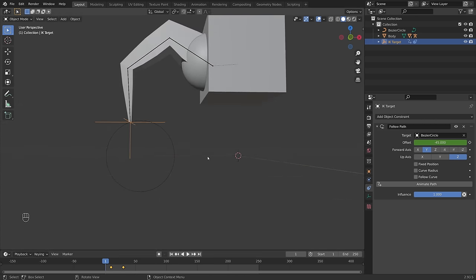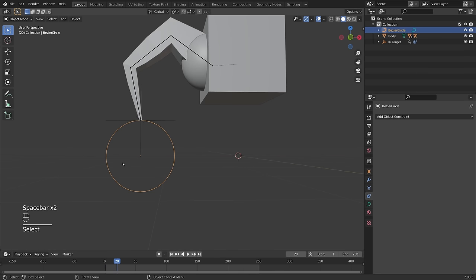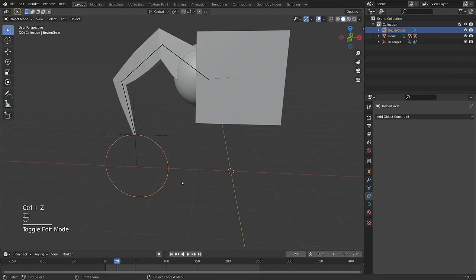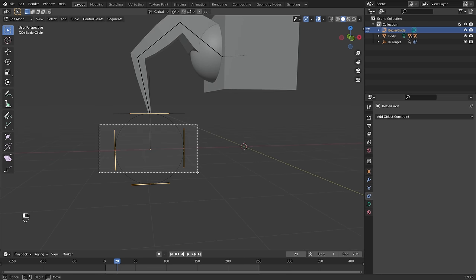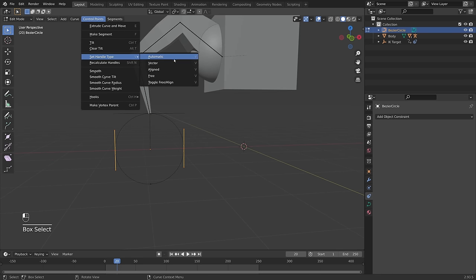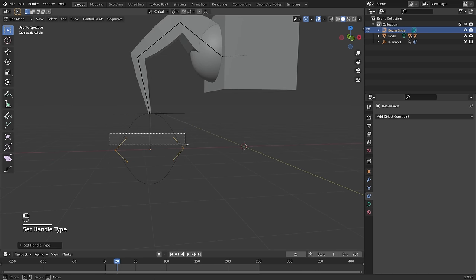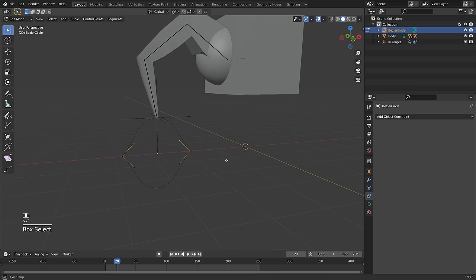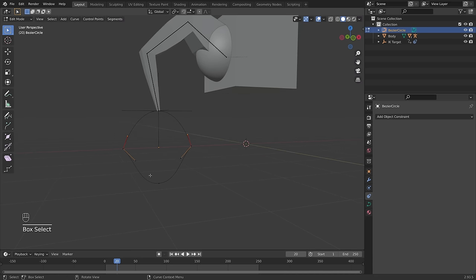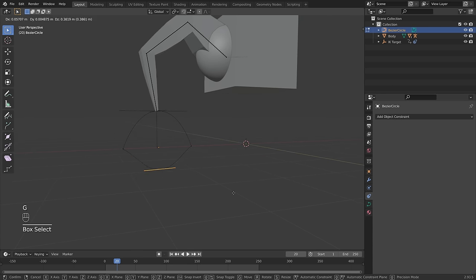Now, one problem is that this is a circle, and it's not really touching the floor. We want it to walk more like this. So you can select the circle, go to edit mode, and select these two control points, and go to control points, set handle type, vector. And now you can, for example, click and drag on these two, and you can press S to scale it up. And then you can take this bottom control point and move it on the Z-axis.